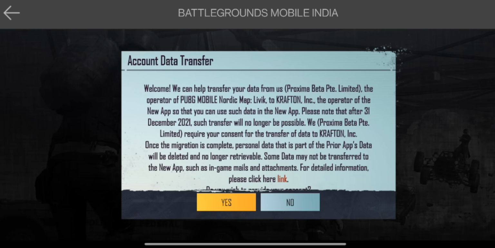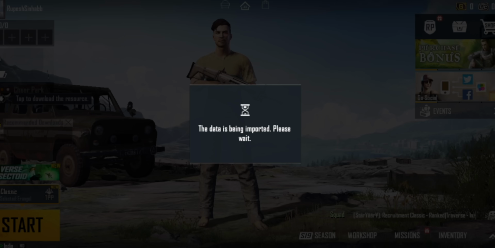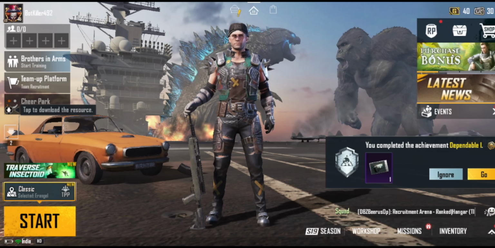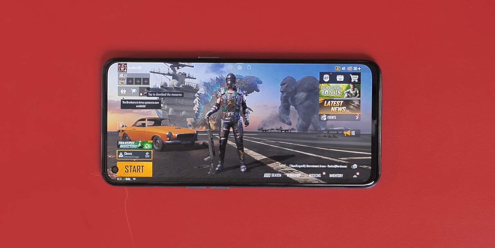Now once you've logged in, you'll get this option to transfer all of your old PUBG Mobile account data, be it skins, UCs, emotes. And yeah, you can just follow these steps and all your account data will be back. Although I can't see my old friends list or my clan just yet. Anyway, so this is the new PUBG. And it's basically the same PUBG Mobile that we used to play.